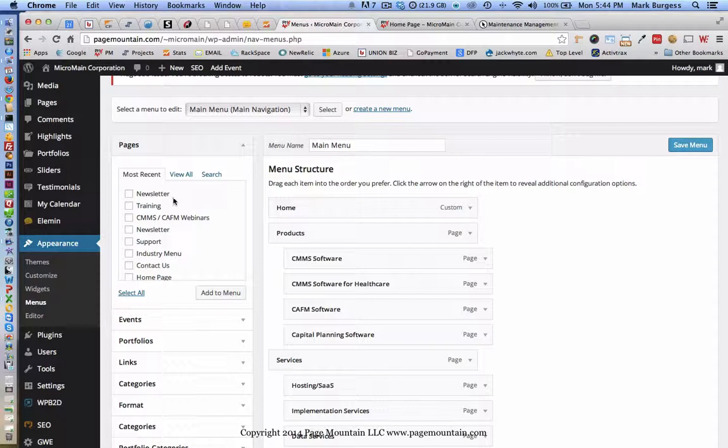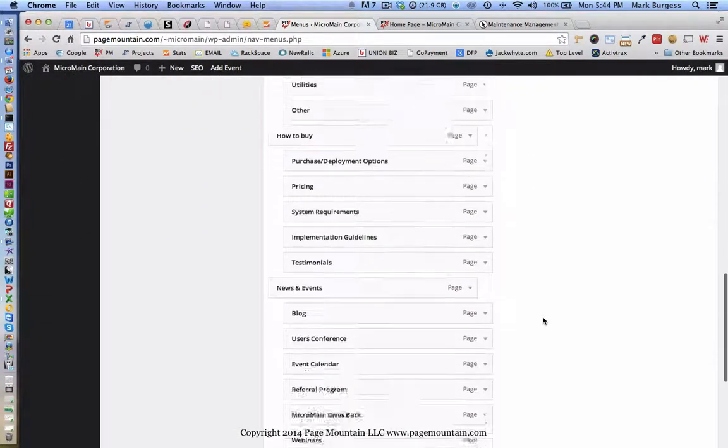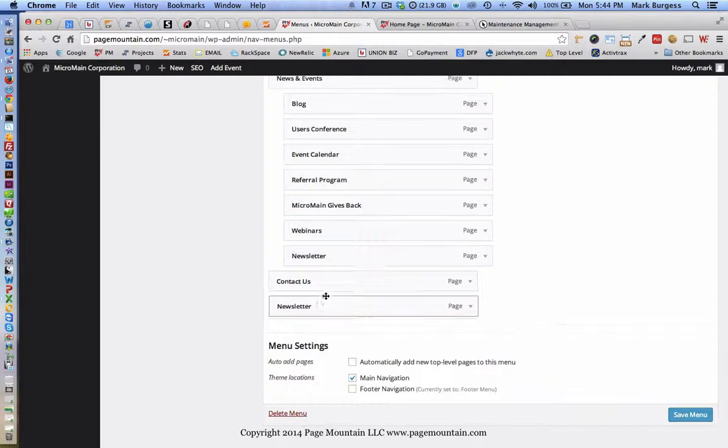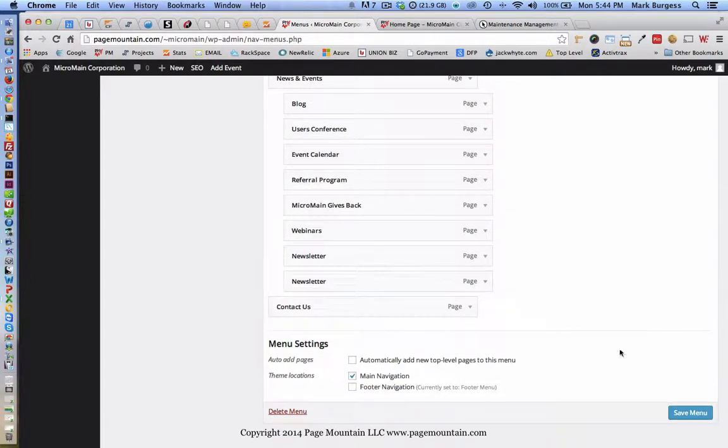To add something, for instance, if I wanted to add newsletter as a page, I just click that, click Add to Menu, and it shows up down here at the bottom. If I want to reposition it, I just move it up, and as you can see, I've already done that, and drop it into place and save, and now that page is linked in the menu. You can do as many levels as you want here.